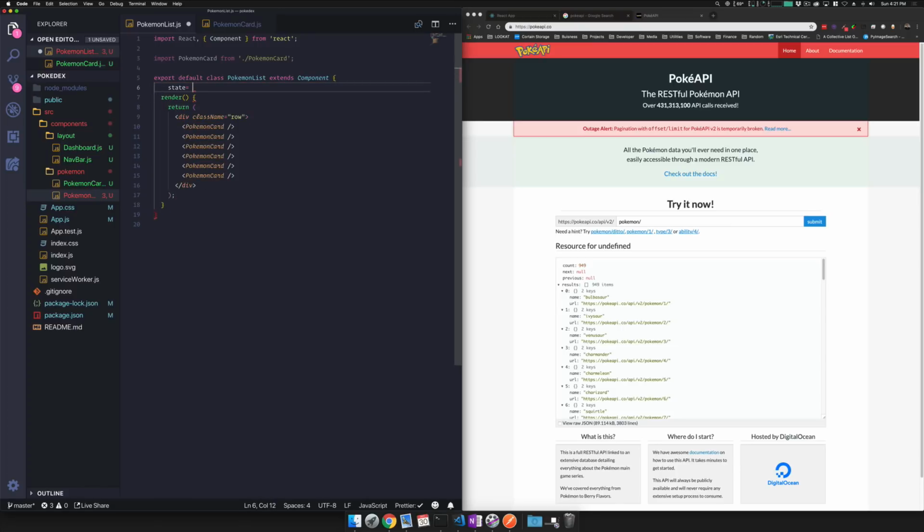And the state is always an object, which looks like this. And we're going to save a URL inside there. And it's going to be pokeapi.co/api/v2/pokemon. And this is going to be the URL that we're going to call to actually get the Pokemon. And then I'm going to create an object called pokemon and set it equal to null. And this is going to be where it saves that file, or that JSON.